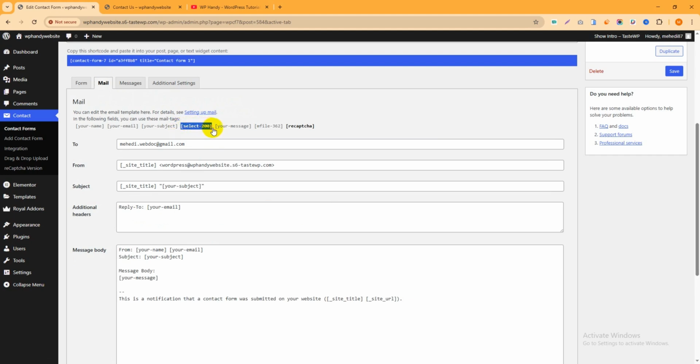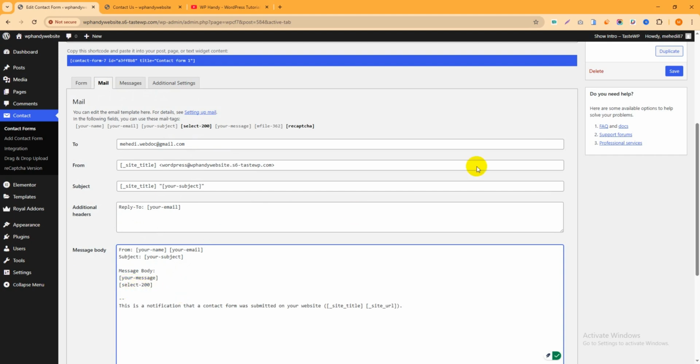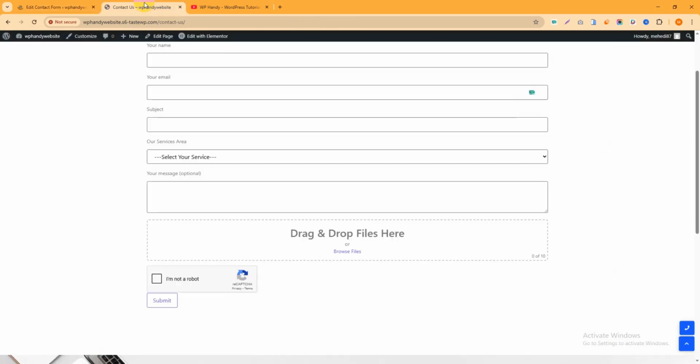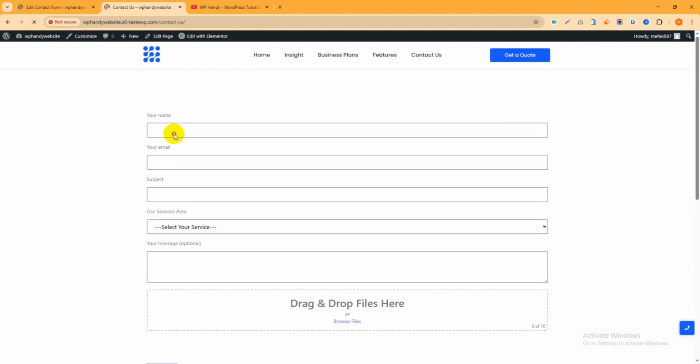Just copy it, then I want to put it just below the message. Then press enter, and save it again. Now go to the Contact Us page and refresh it, then try to send a message and check it.